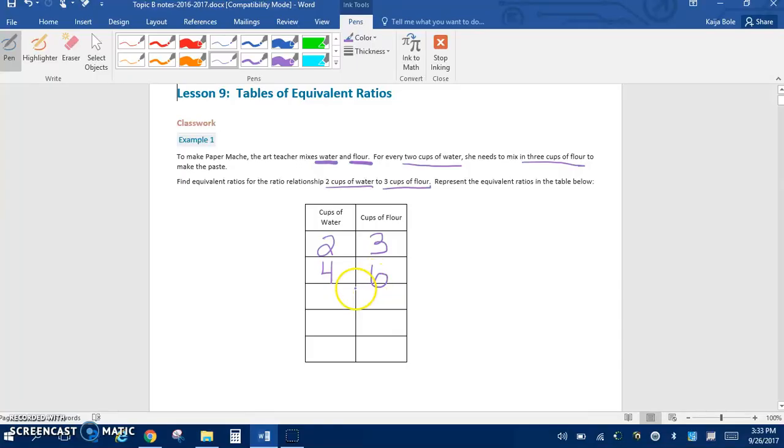of flour. If we go to 8 cups of water, we would have 9 cups of flour. And then if we had 10, oh, I skipped 6. I'm going to go back. Alright, if we had 6 cups of water, we would then have 9 cups of flour. If we had 8 cups of water, we would have 12. And if we had 10 cups of water, we would have 15 cups of flour.